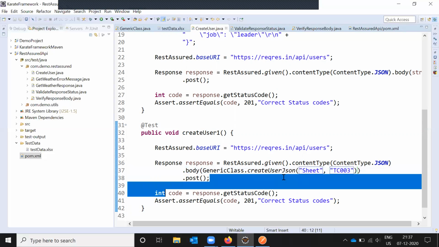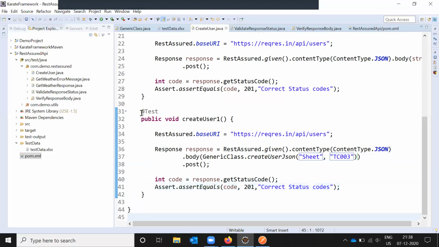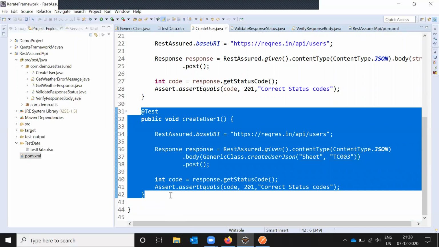And I told you, right, two ways I'm going to show. One is getting the response data for the status code and verifying the status code. These two things I'm doing here, for both it is the same. But third, I'm going to use the same code.